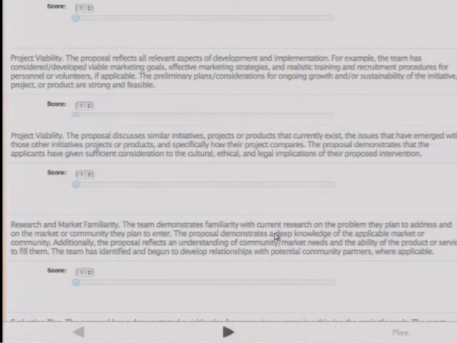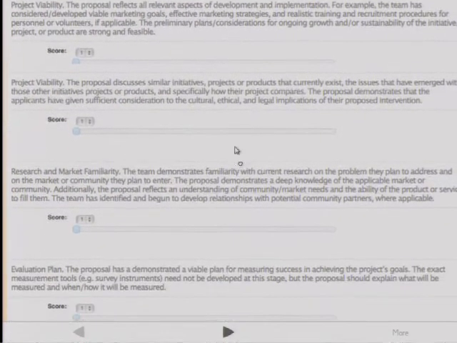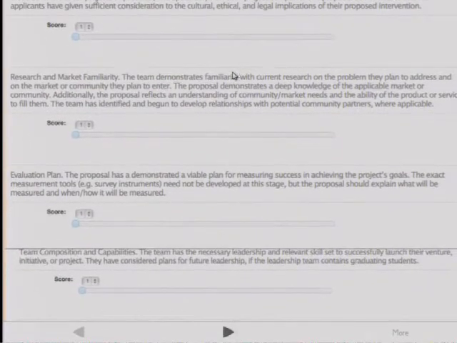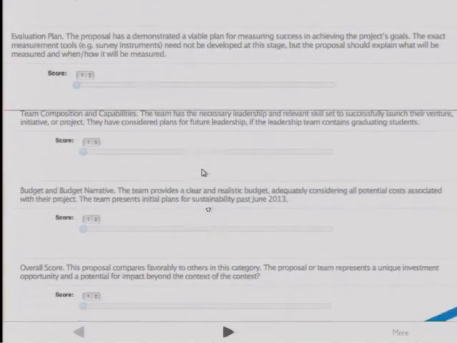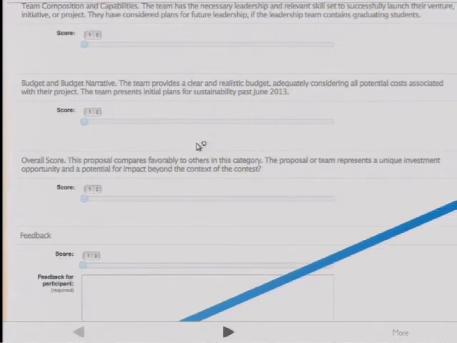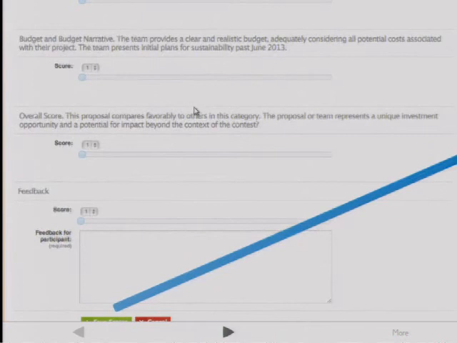So for the first one, proposal reflects all relevant aspects of development and implementation. It has considered X, Y, and Z. And then for the next project viability, the team has considered some other set of things. So they're getting at the same construct, but they're 2 different questions. And then research and market familiarity, evaluation plan, team composition, budget and budget narrative. We already went through those. And these should map on really well to the sections that you're reading. It should be pretty easy to understand where you need to go in the proposal to answer these questions.